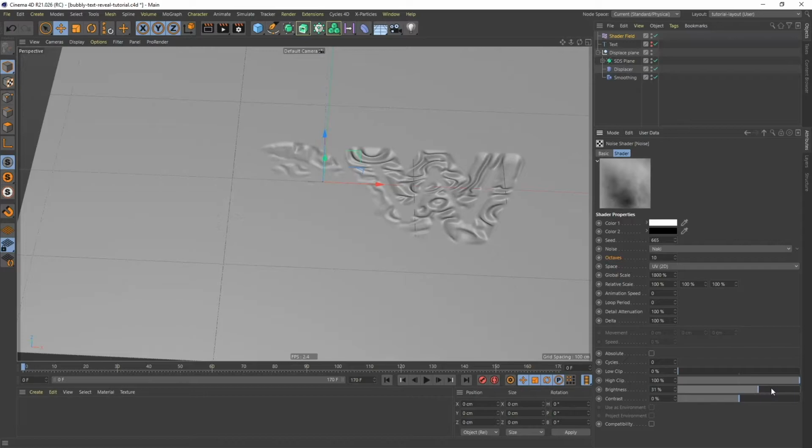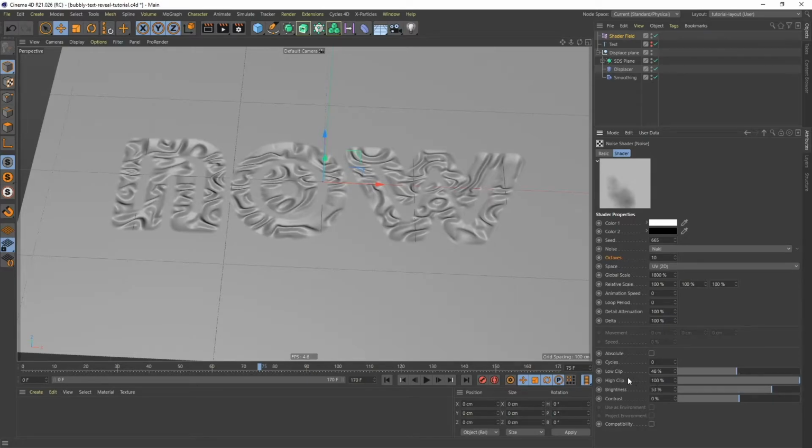So I've been playing with this, so I know the values that I am going for. And I know that I want to have this completely revealed on frame 75. So let's go to frame 75. And then I'm going to type in a few values here. So I'm going to set the low clip to 48. And then high clip at 100. Brightness, I'm going to bring down to 16. I'm going to increase the contrast to around 30. And then I'm going to keyframe the low clip, the high clip, and the brightness.